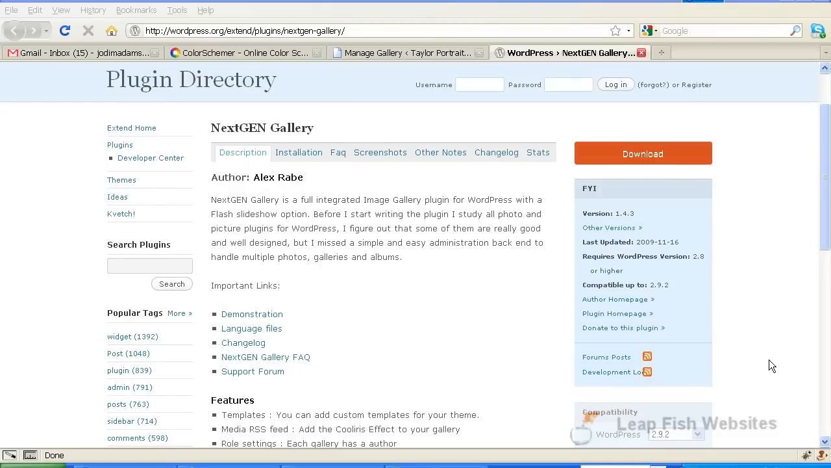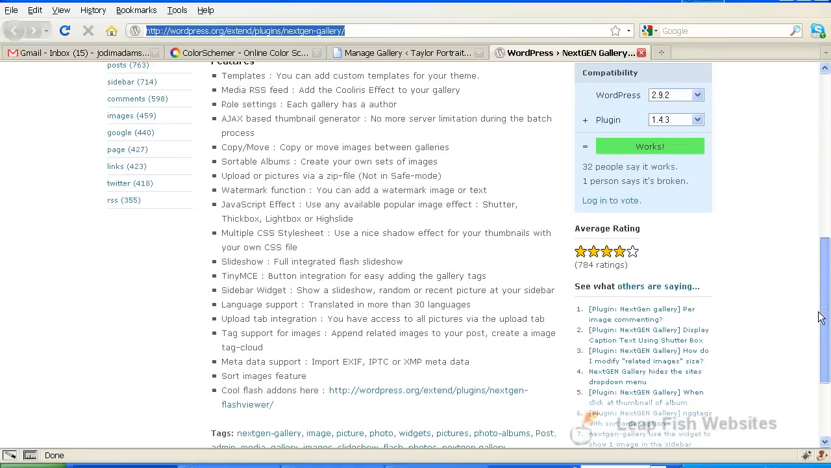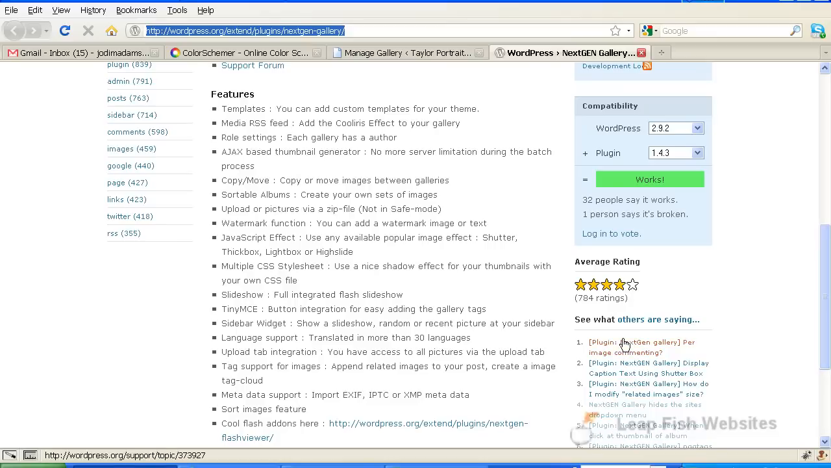One of my favorite plugins for managing photos and displaying photos is the NextGEN Gallery by Alex Rabe. I absolutely love this plugin. I wish I could tell you how many times it's been downloaded, but in this particular area in WordPress it doesn't really tell you that. It has had 784 ratings, and it is 4-star rated out of 5, and I think really it should be 5 stars. The reason why I say that is because it has so many features that it's really unbelievable. So I would definitely give that a 5-star if it was up to me.